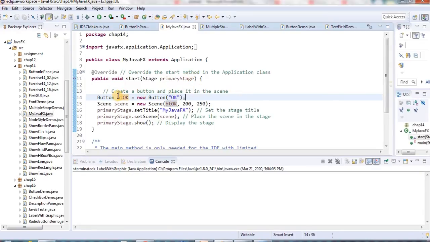Now, how do I add this button to the scene? I create the scene, for example, scene. This is an instance of class Scene, which is also found inside the javafx.scene package. So I call the constructor of Scene by passing to it the root element, the root of the scene graph. This root I pass as input to the Scene constructor, and then I put the size of the scene. I add here the size of the scene as the second and the third input elements to the constructor of the Scene.